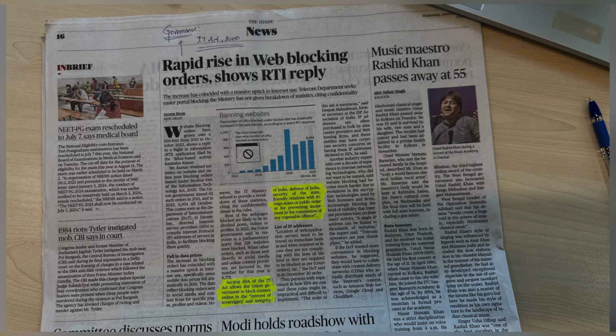So when you finish reading this article, you can go and revise what Section 69A of the IT Act is, and why the Union government is blocking content online, what is the reason behind it. Then you can make short notes about the article, and also short notes comparing it with the static portion of the syllabus.